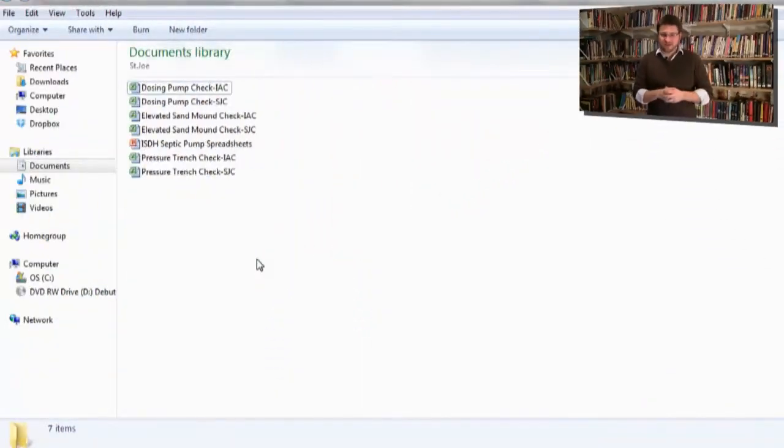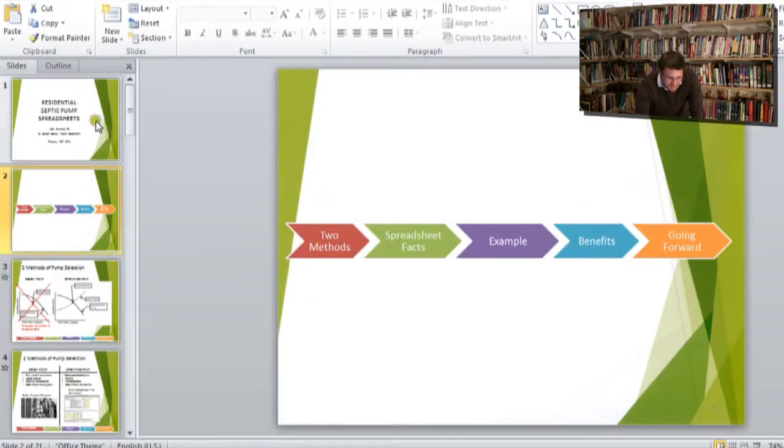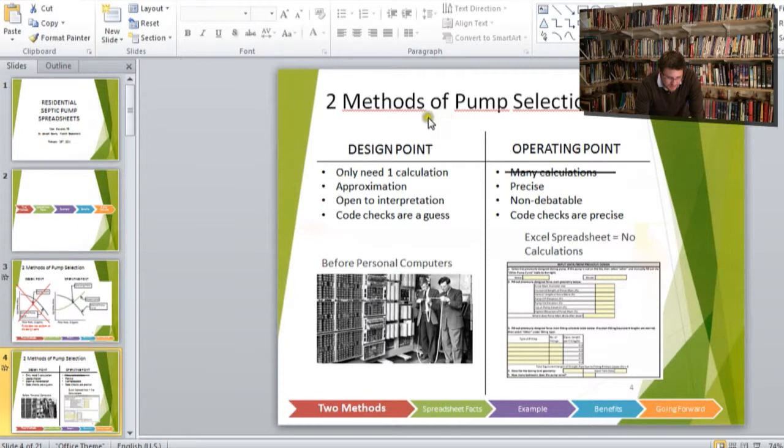In this video, I'm going to go through two examples, showing you a flood dose example and an elevated sand mound example. And just to recap from the last video, let me pull up the PowerPoint here. I've created 3 spreadsheets in St. Joseph County, and these spreadsheets utilize the operating point method to analyze a pump's performance, to take the operating point and then apply it to check for code compliance throughout all of the code checks that are required.